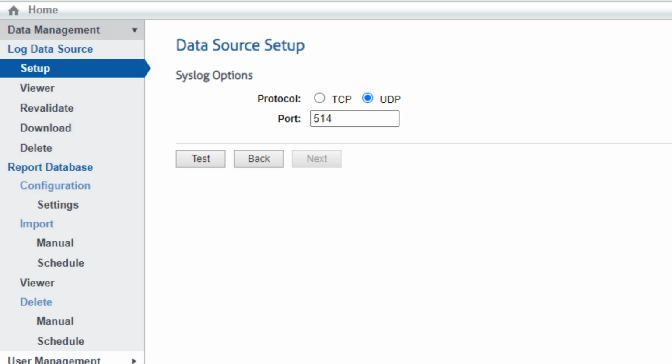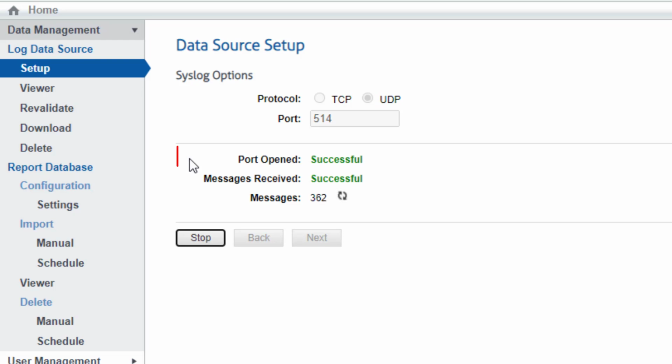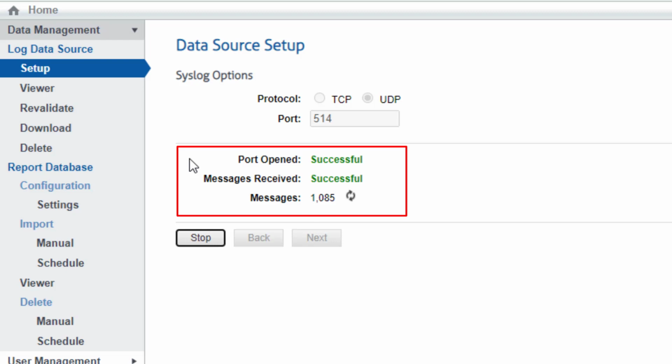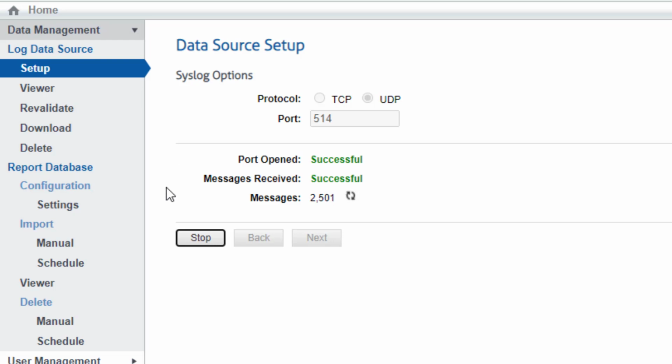Now that we have verified that the firewall is sending syslog packets to the Cyfin product, let's now click the test button to continue. Here we could see the port was opened successfully, and we have an indication we're receiving messages, and we're seeing the message counter increment. At this point, we probably have received enough messages for the product to analyze your syslog data. So let's click stop. Now we're going to click the next button.